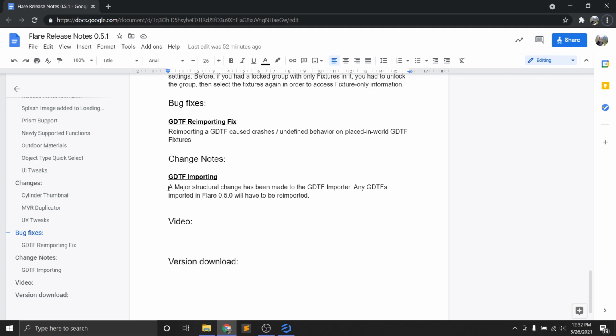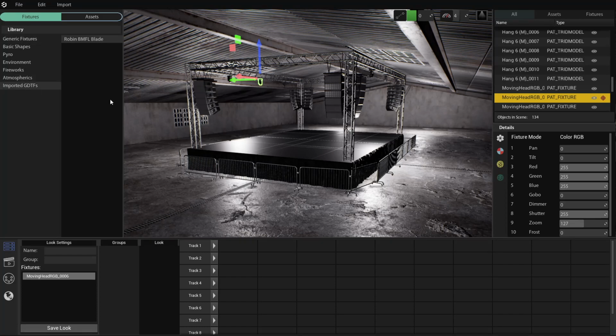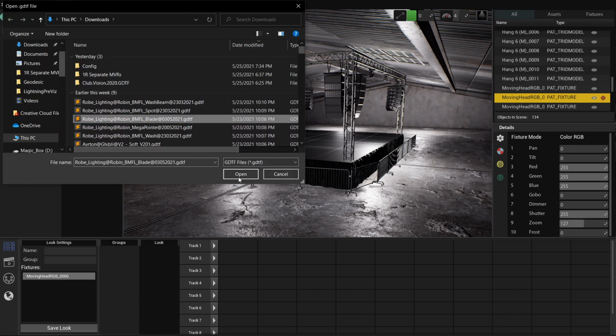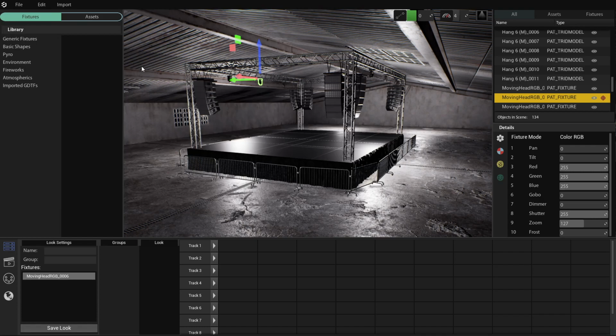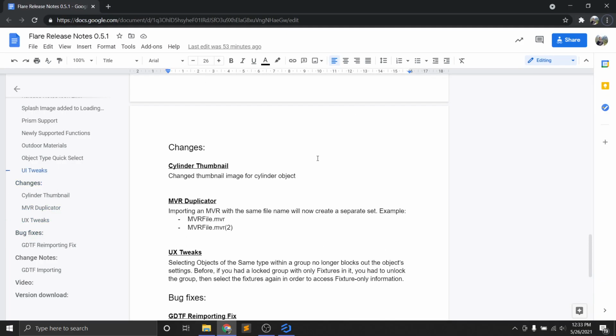to be re-imported. In order to do that, you can just go up here to, let's go to our fixtures. You go to Imported GDTF. We can delete this by pressing the delete key. I'll hit confirm, and then I can just go through and import the same GDTF again. Once you do that, you should be able to load up any shows that have a reference to those, and it'll all be fine. So just something to keep in mind, but we're making some structural changes in the back end that will provide us more features and the possibility to create more features in the future. So that is all that we have for this release.